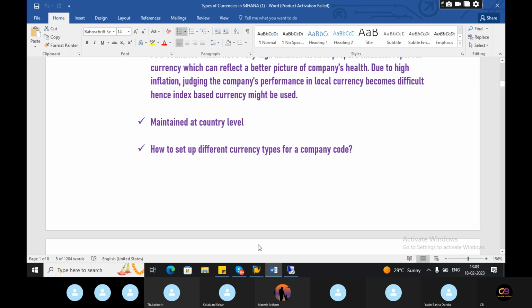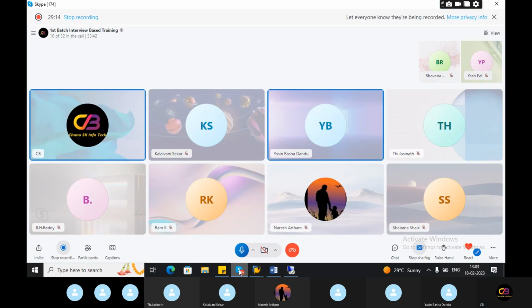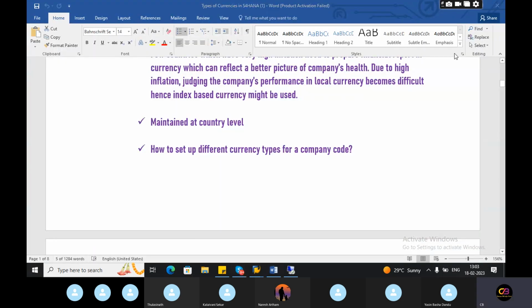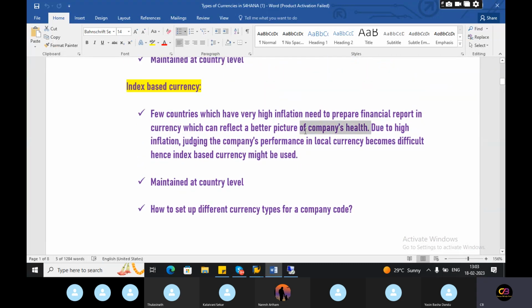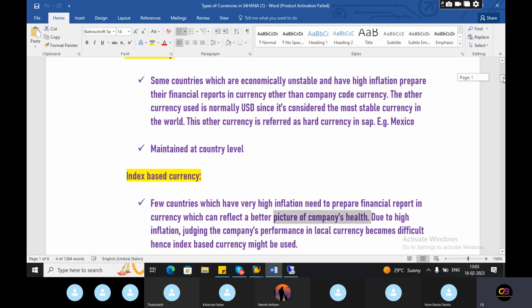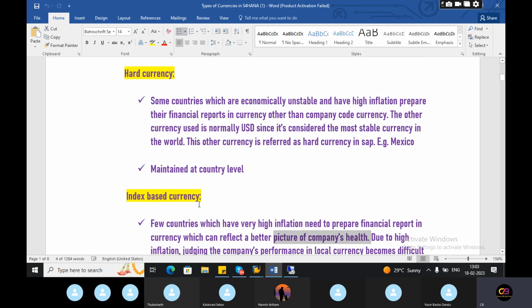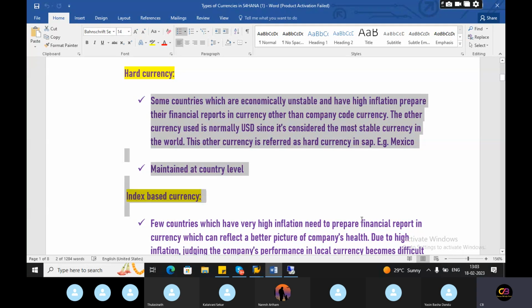Chanu, one small doubt. Yeah. What is the exact difference between hard currency and index-based currency? Both are generally the same. This is just like checking the company's financial health. Health means performance? Both are the same. Generally this is particularly for Mexico and other countries, but in real time, we don't use these currencies for our company codes.